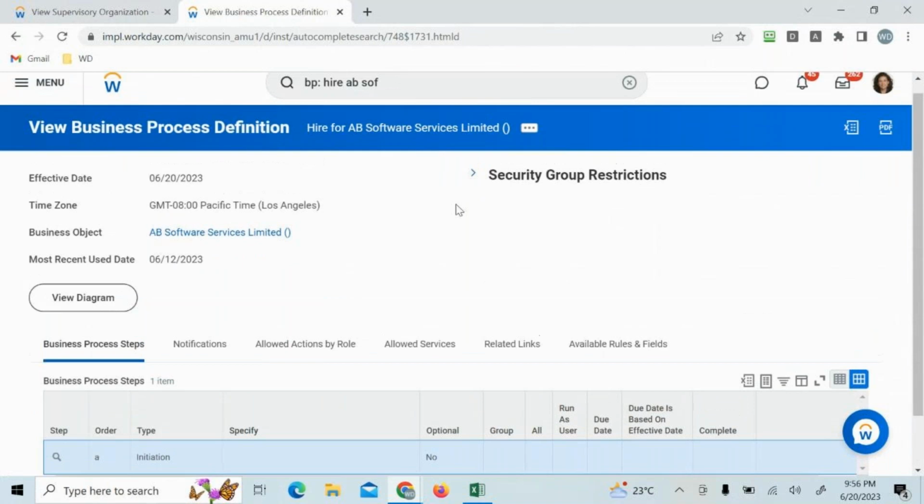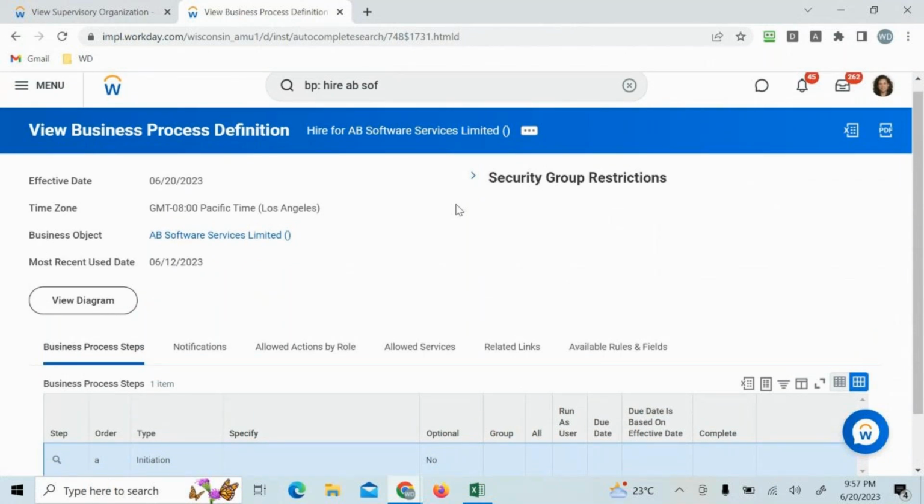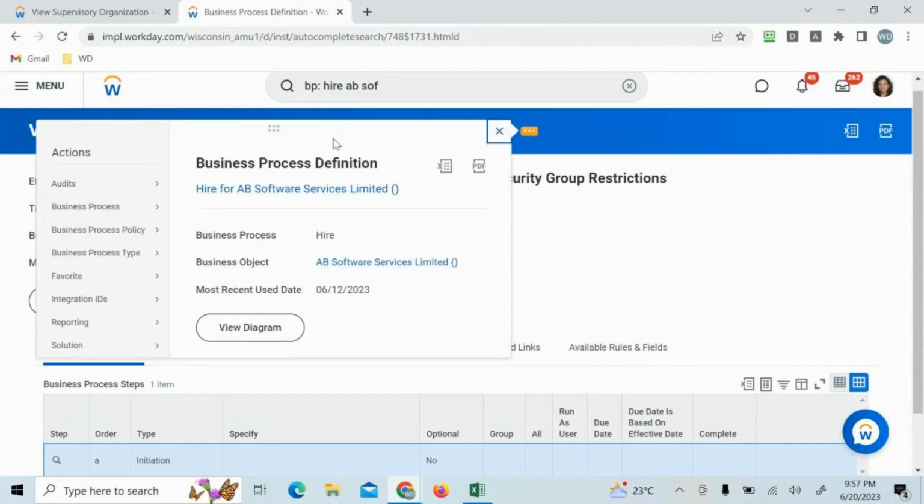Now I'll make a slight change to this business process. One is the initiation, and the second step is going to be the organization assignments. When I'm hiring a worker, in addition to the hire date, the position details and the other hiring restrictions, and the hire reasons and other information, I'm going to add organization assignments as well. So I'm going to specify the company, the cost center, and so on for the worker. To do that, we need to go to the business process related actions.